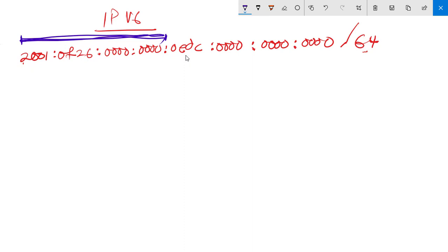Now the first rule says, rule number 1, omit leading zeros. So every leading 0 here is going to be omitted. This is a leading 0. This is also a leading 0, not trailing zeros. Trailing zeros are not part. So we're going to omit the leading zeros. So let's do it.